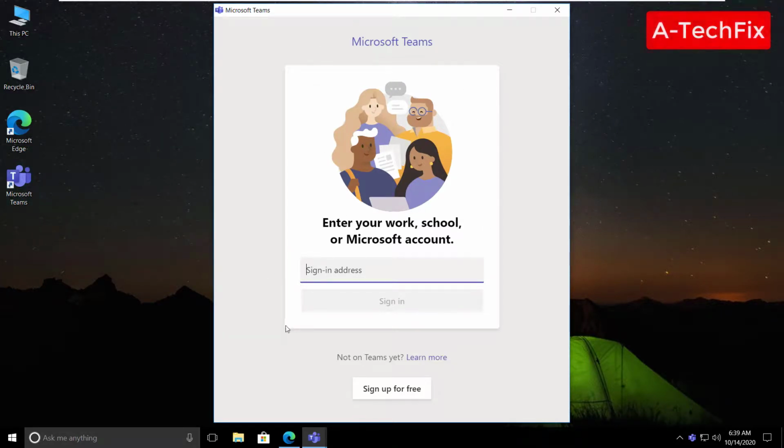Okay, now guys, you can sign up for free, or if you have an email address, sign in here, and you can benefit from all services from this software, Microsoft Teams.